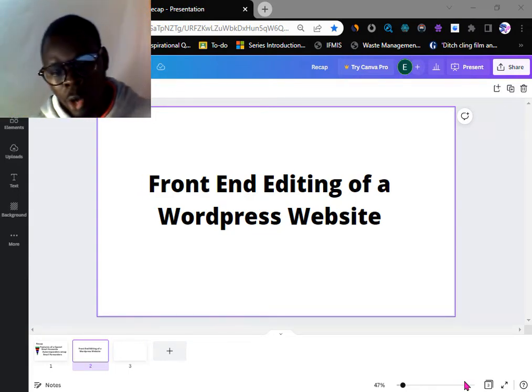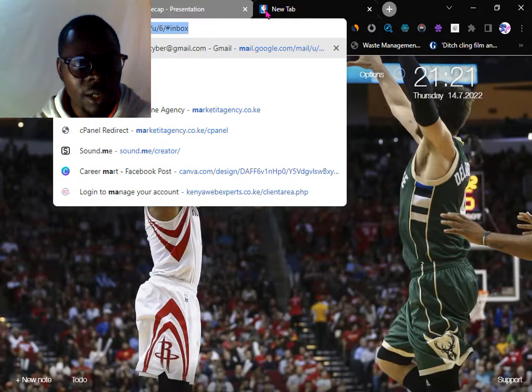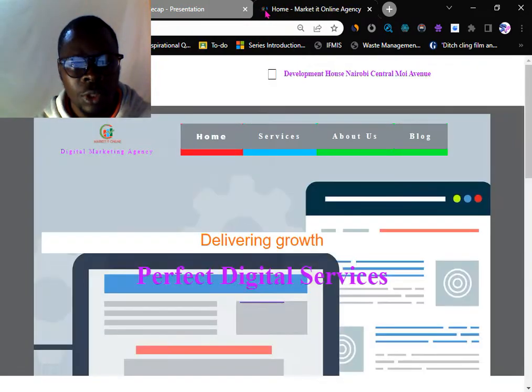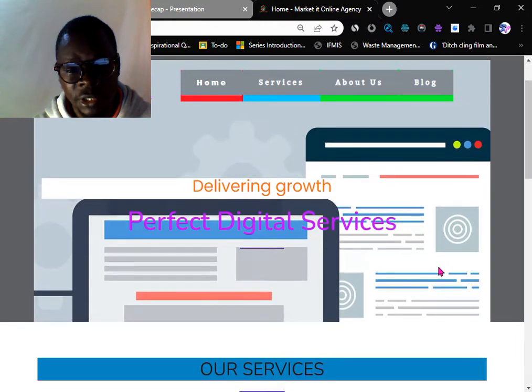Okay, so how do you edit a website from the customer side of view, or from the user interface, from the customer's point of view? Just as an example, let me open a marketing agency site, and now this is the front end. Remember, this is what we said is the front end.